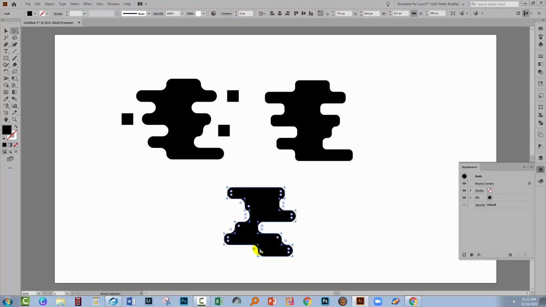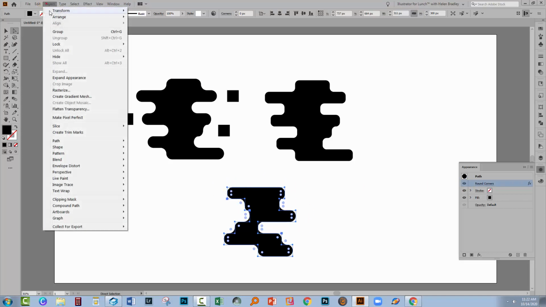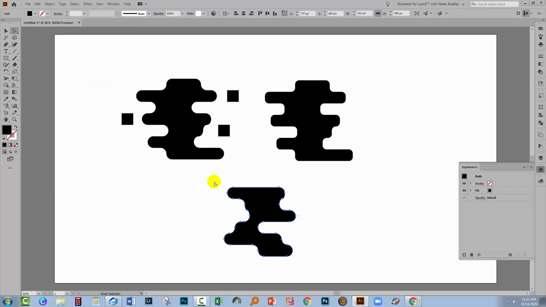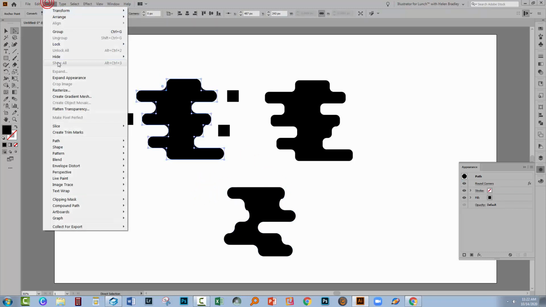This is still a set of rectangles that have been piled on top of each other and joined to make a single shape, but that single shape has had a round corners effect applied to it. If you want to bake this in, you're going to select this shape and go to Object and then Expand Appearance. Now it becomes an actual shape.